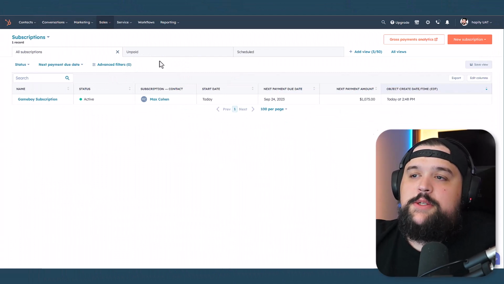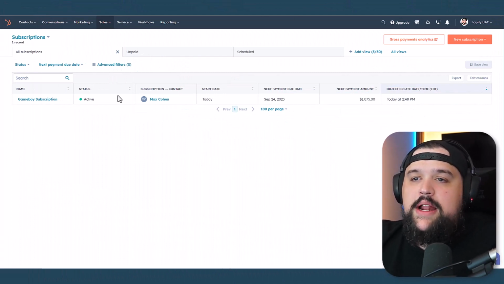Let's take some time to talk about subscriptions inside of HubSpot, more specifically, how you can do custom properties for your subscription objects inside of HubSpot. So let's go ahead and start by taking a look at your first option here with HubSpot Payments, right? So I'm looking at HubSpot Payments here, and we've got our subscriptions pulled up.